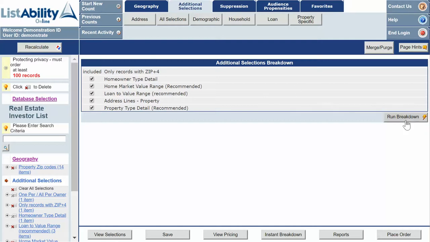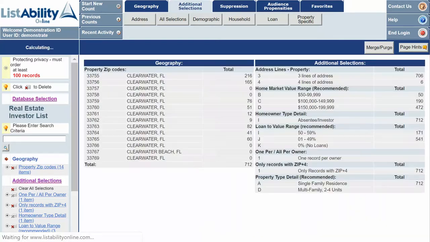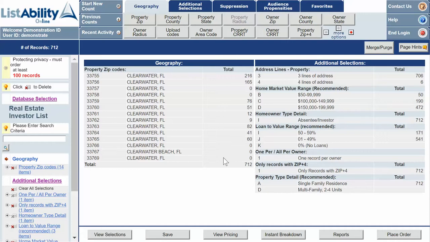Check the boxes and then run breakdown. This shows how many are in each zip code and how many are in each category. In this case, you can see that everything's in single family, which means that the county is combining the single and multifamily, and we are unable to differentiate between the two of them. The total on this list is 712. That's a very small list, so let's see what we can do to increase the size.